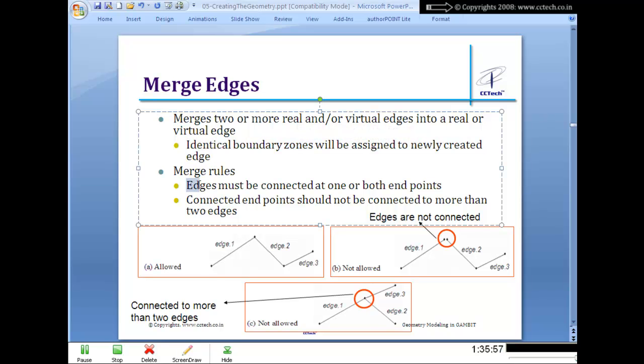The merge rule is what? Edges must be connected at one or both ends. It means edges have to be connected to each other. The connected end point should not be connected to more than two edges. So as I said, the general rule in Gambit is that it will not allow you any operation which will violate the definition of one entity.